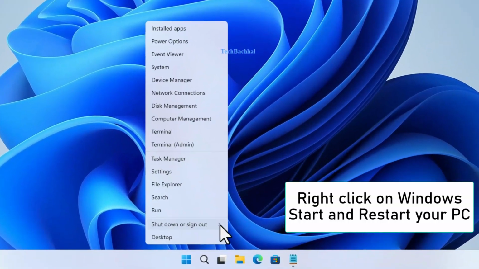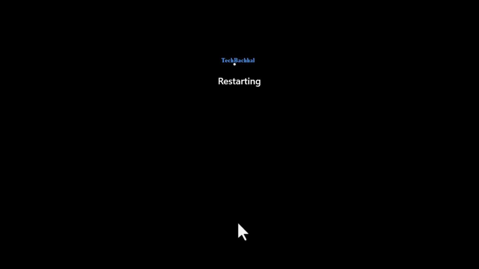Finally, restart your PC by right-clicking on the Windows Start button and selecting Restart. These steps should help fix the OneDrive error. Thanks for watching.